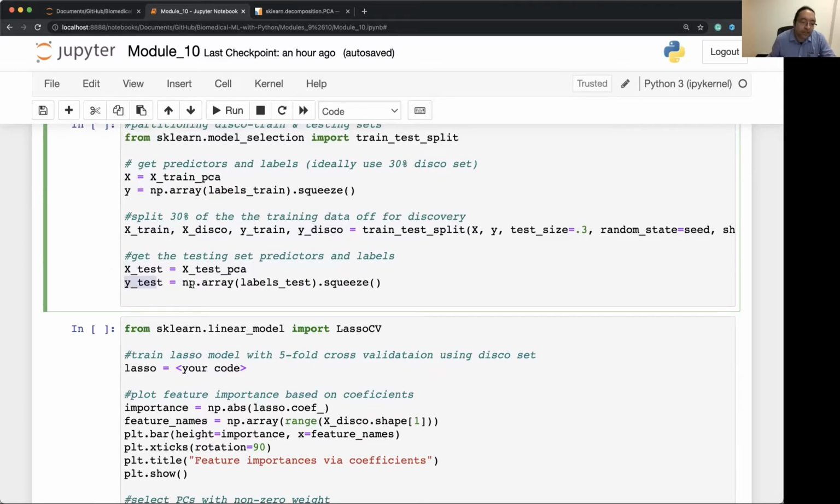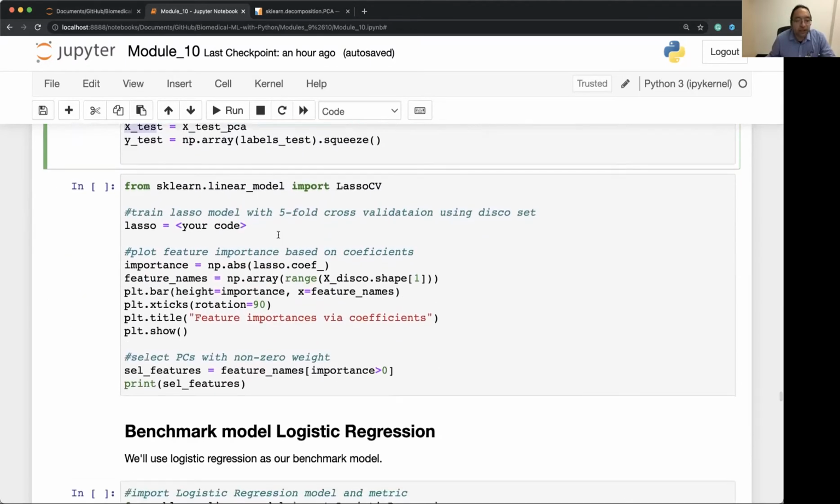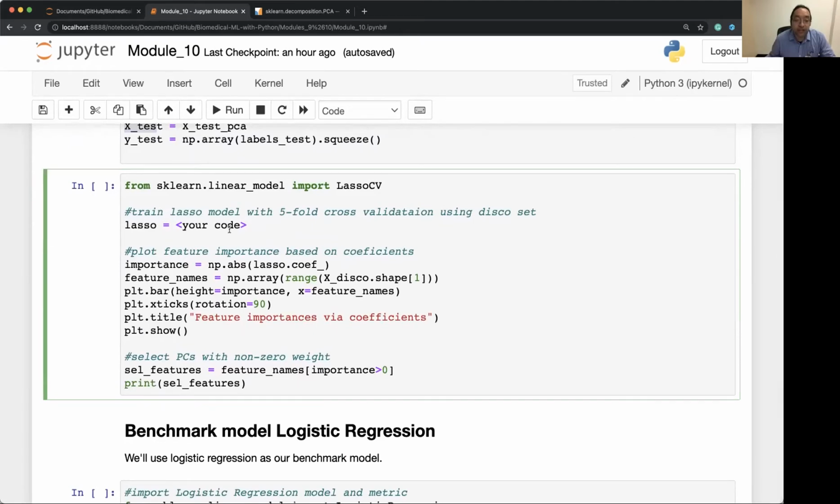Oh, I know why I did it. I did it because you need to squeeze the dimensions here. So at the end of the day, I have X train, X disco, X test, Y train, Y disco, Y test. That's all that this is doing. Here, we're going to actually do the lasso.